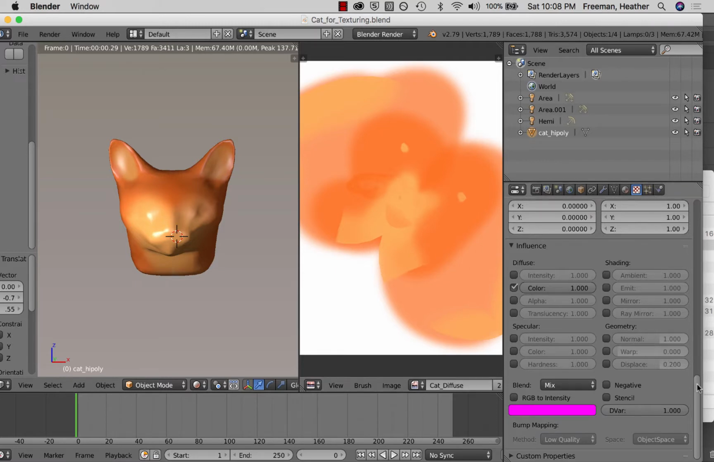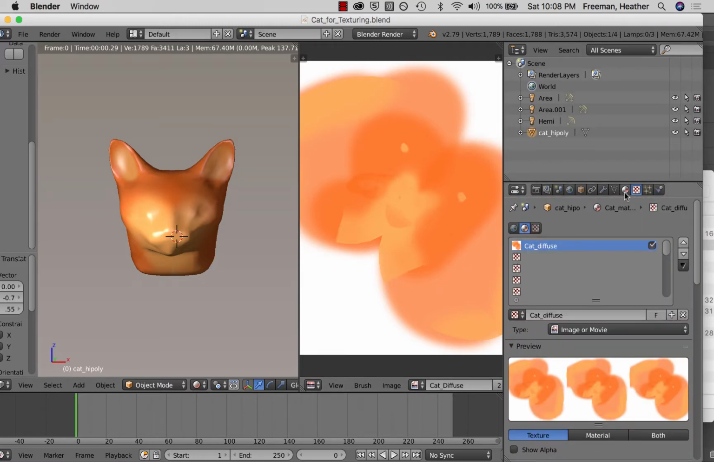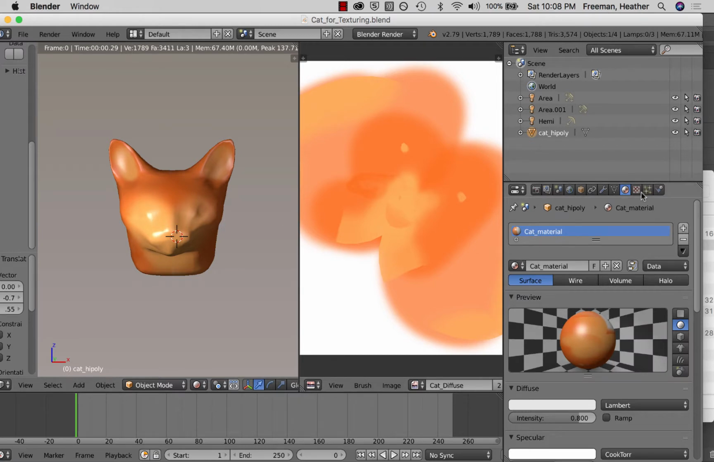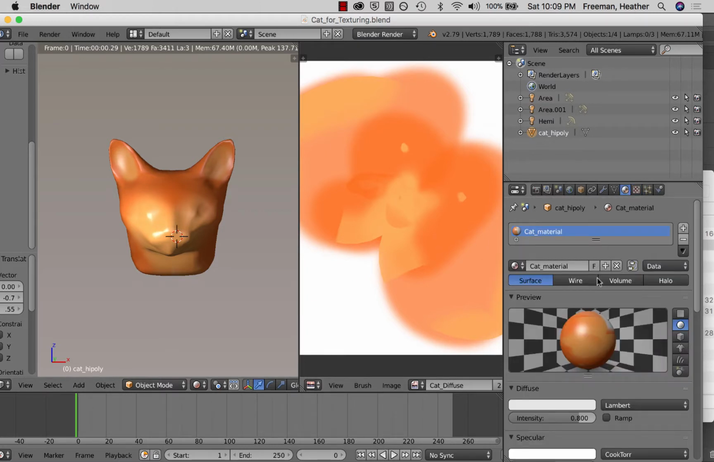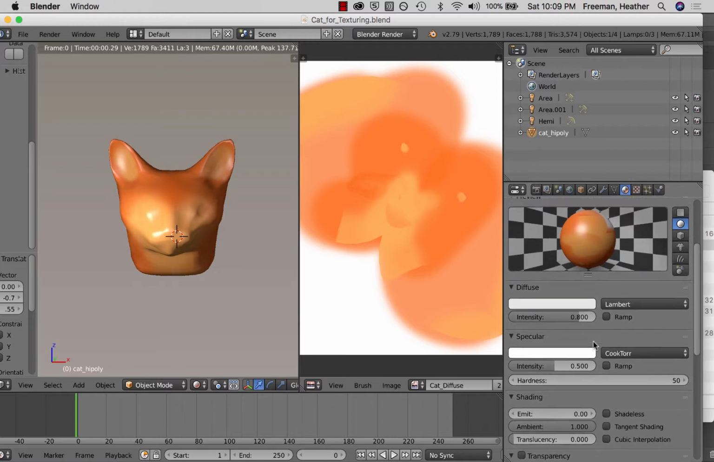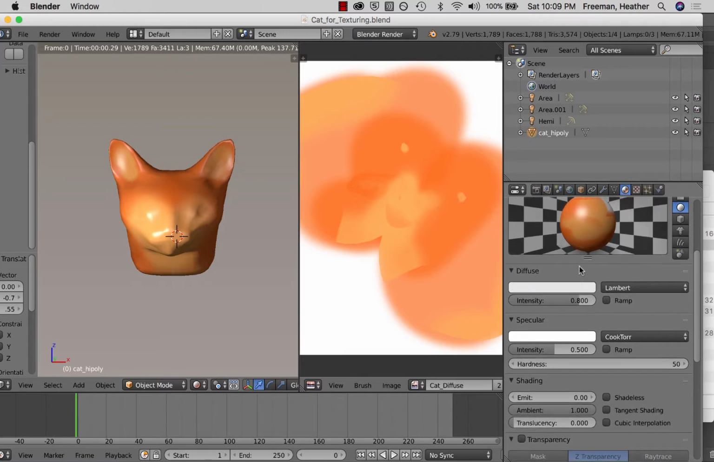So remember, earlier we were talking about how, generally speaking, your object has one material and multiple textures based off of that unwrapping. So what we're going to do now is use a specular map to make the eyes and the nose shiny and the rest of the cat matte. So to do this, we actually need to adjust the material first.